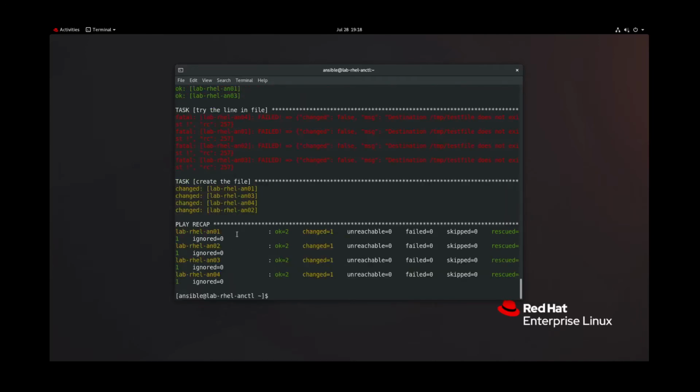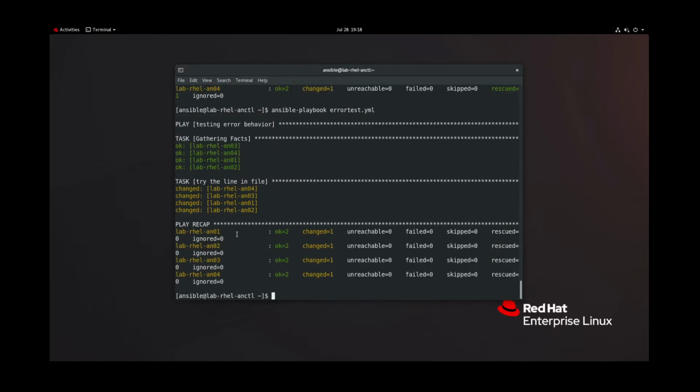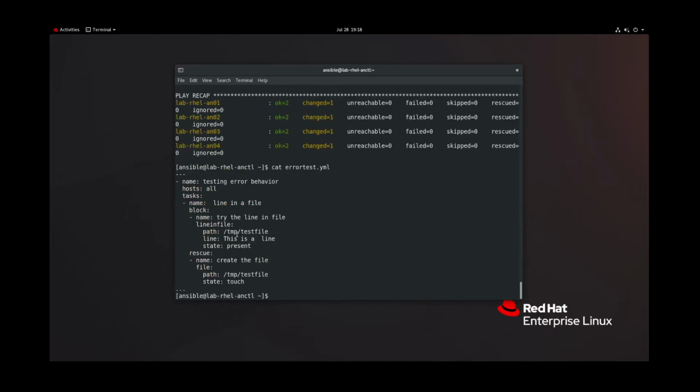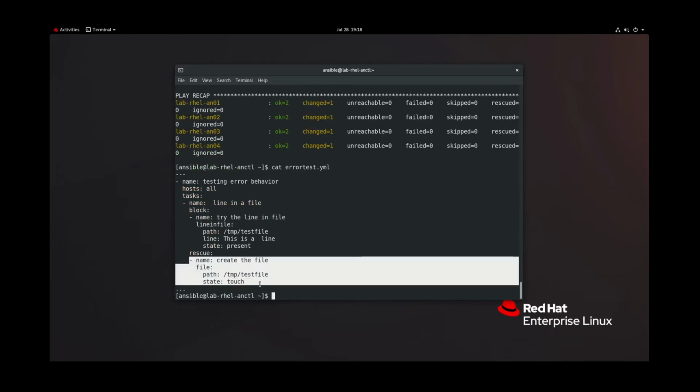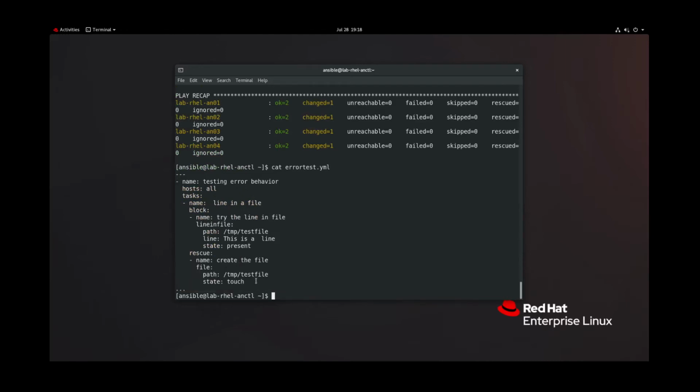All right, and now if we run this playbook again, the task itself should not fail, and as a result, the rescue block is not going to run. And see, the try line in file ran, but if we cat our playbook here, we see that the rescue block, the create the file task, did not fire off.